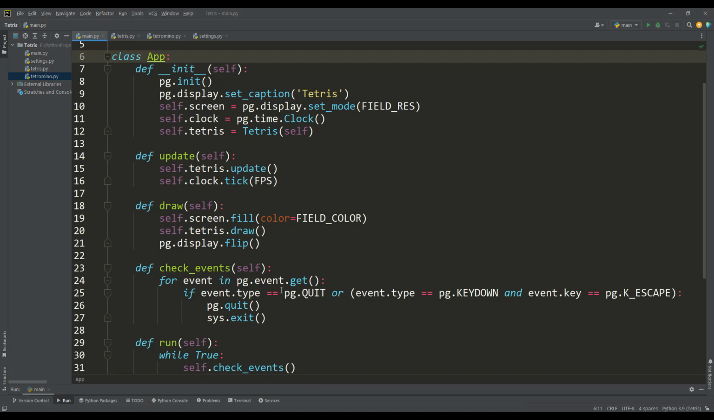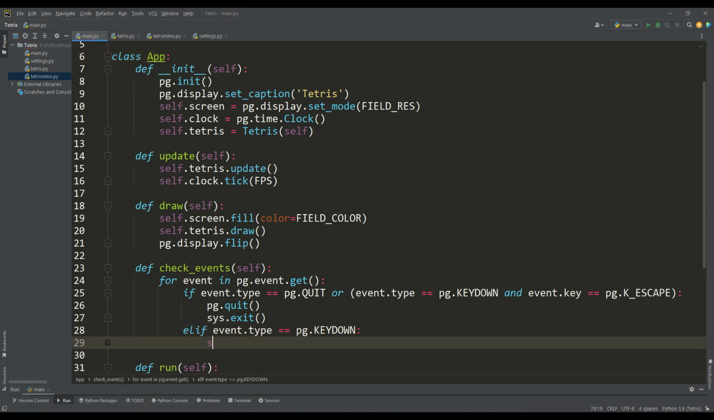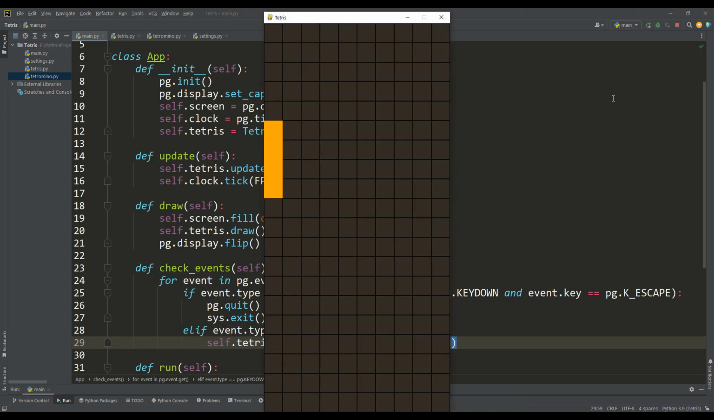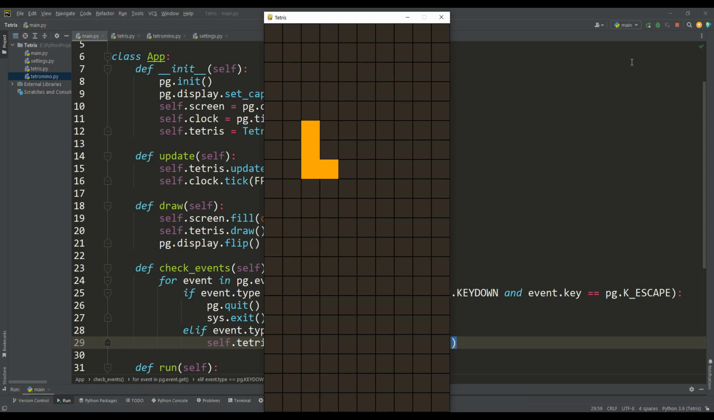And then in the application class, in the event check method, in case of a key press, we will call this control method for an instance of the Tetris class. And so we have the ability to control the tetraminos, but the delay introduced to slow down the fall now also affects the movement delay when a key is pressed, so let's fix this problem.